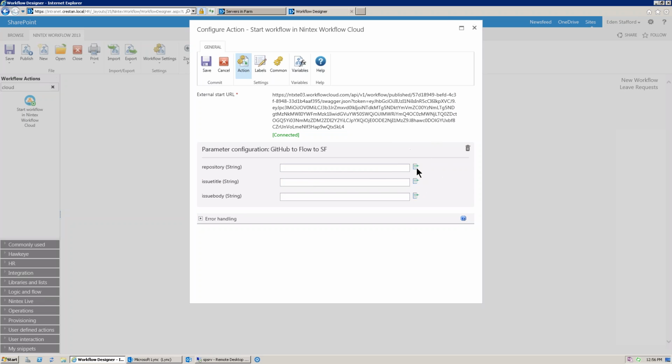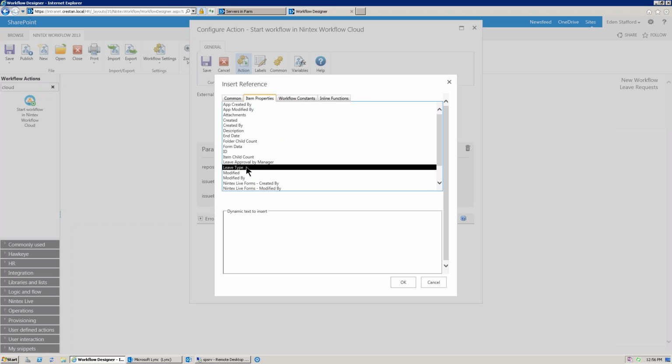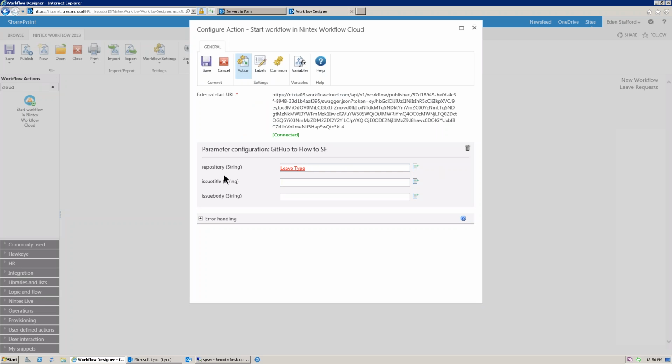If I click over here on my little picker, this is where I can get into that insert reference dialog and grab various elements from the SharePoint item. Oh, my leave type. I want to pass that along right here. Now again, obviously this isn't for the same purpose, but the point is that interoperability across all of our products, that's really where we're going with the product stack.